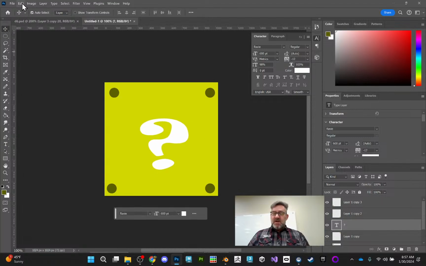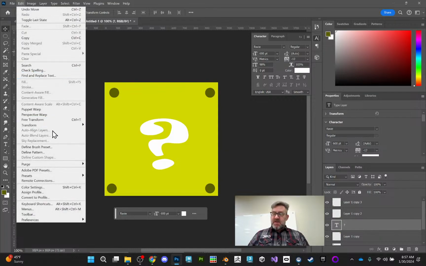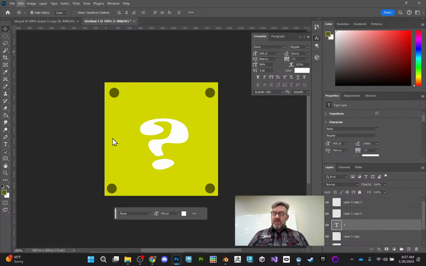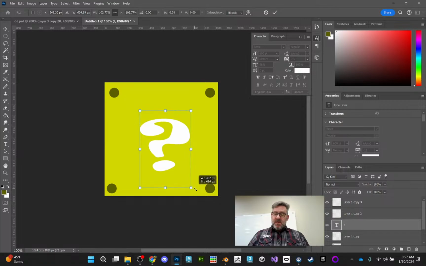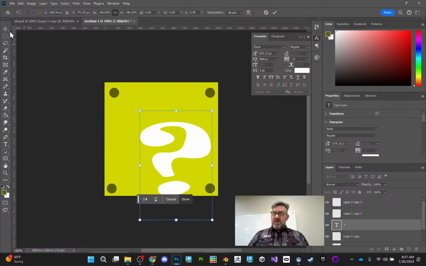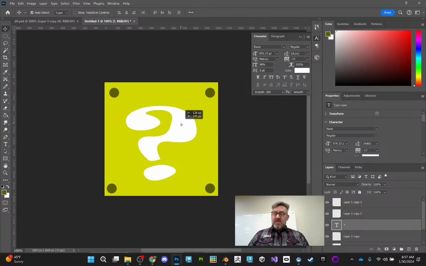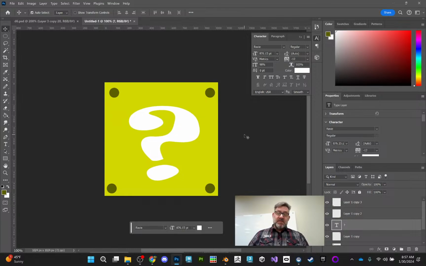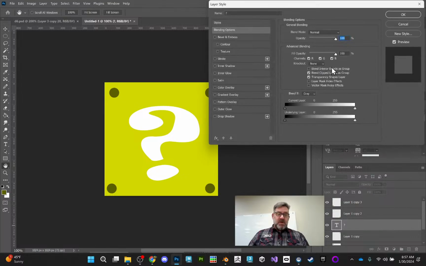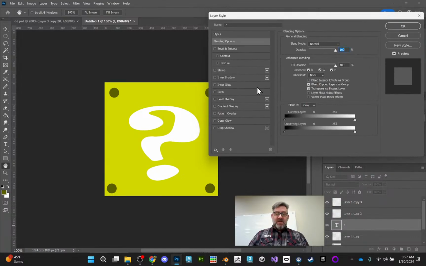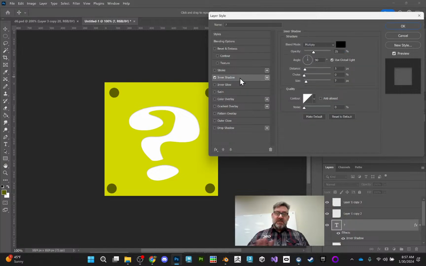Go ahead and scale that up. So I'm going to just use the edit, transform, and scale. Make them bigger. Move them into place. This is terrible. Terrible in a way that I kind of like. And then I'm going to double click on this layer here, and I'm going to do an inner shadow so it makes it look like this is indented into it a bit.